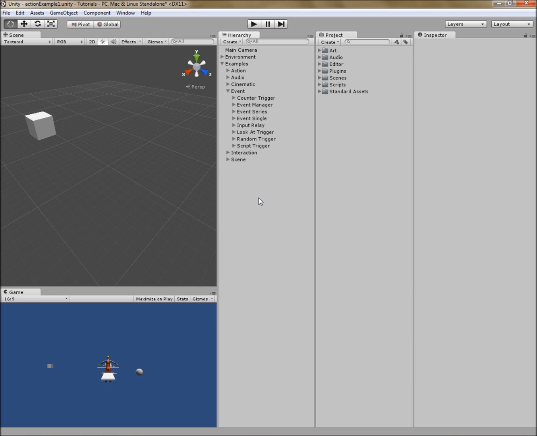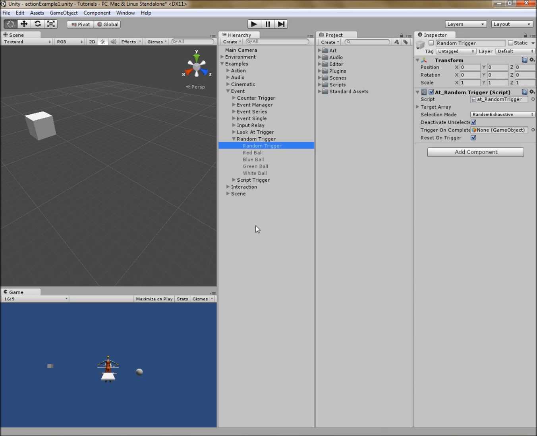Today we're going to look at the last of the tools from the event folder, starting with the random trigger. The random trigger is designed to take an activation or trigger and activate another object based on randomly selecting among an array that you've defined.